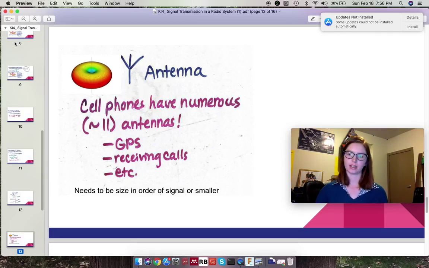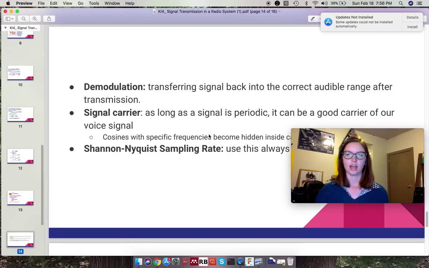And it's very useful and very interesting. And our antenna size used to be in the order of the signal or smaller. And here are some properties here.